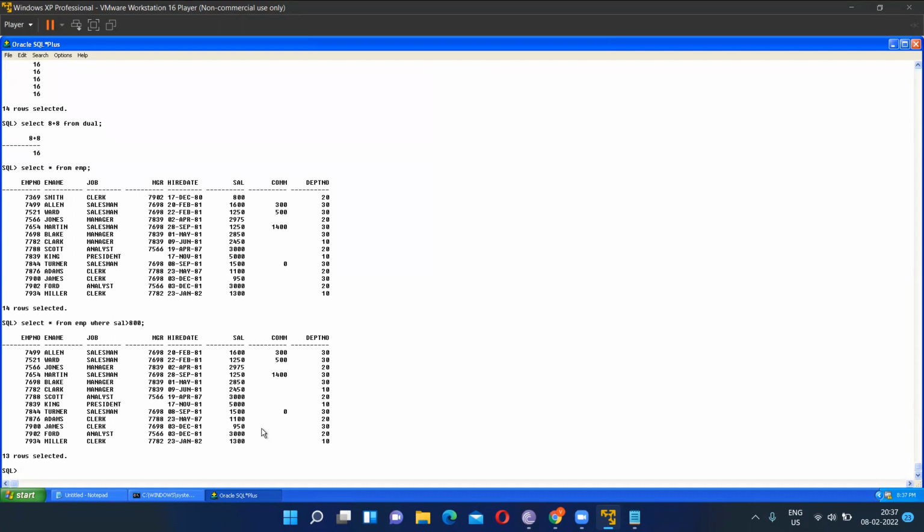Now, if I want to select a particular name, Allen, can you tell me the query? Select star from EMP where ename equals ALLEN semicolon. First, see the table. Where is Allen? Allen is in which column? The ename column. So what I have to write: select star from EMP is fine. This is the filter condition, from this column, ename. Ename equals what? Allen.